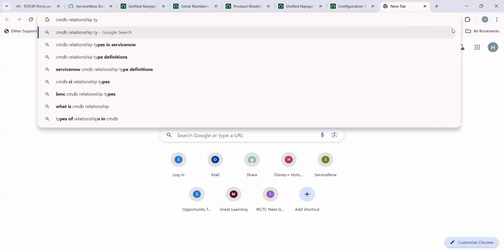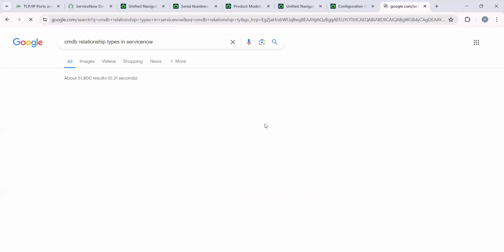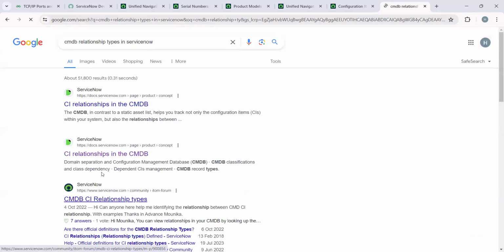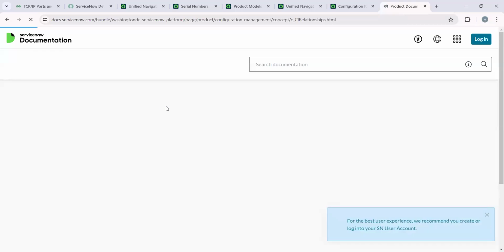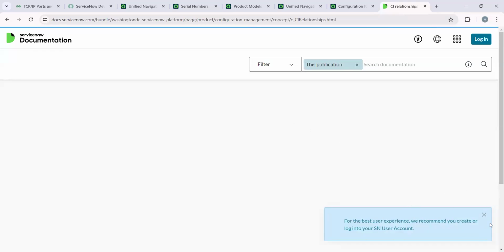We'll get it in ServiceNow only, no, ma'am? CMDB underscore rel dot list. So is that the same? It is the same only. Okay.